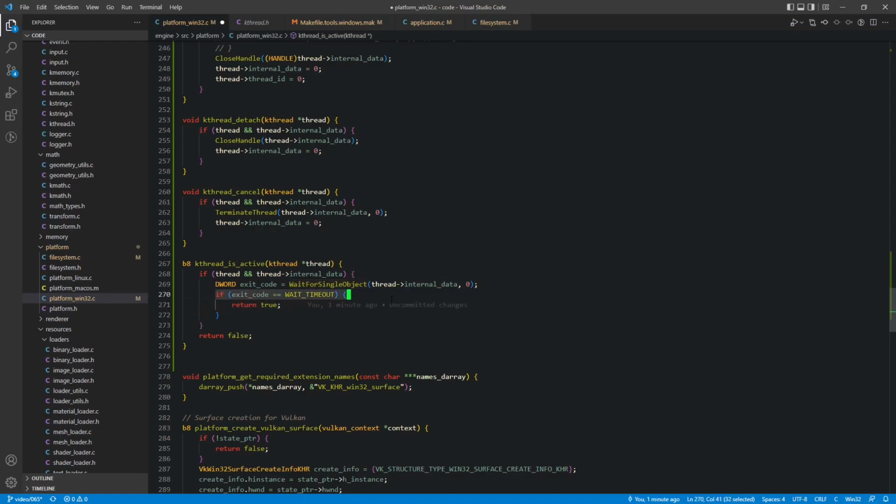And we'll say basically if the exit code is WAIT_TIMEOUT, in other words, the thread is currently executing, and this returns timeout because we passed 0 here, meaning we don't want to wait, then that means the thread is actually doing something, and we return true. If any of those conditions are false, then we return false, saying that the thread is not active.